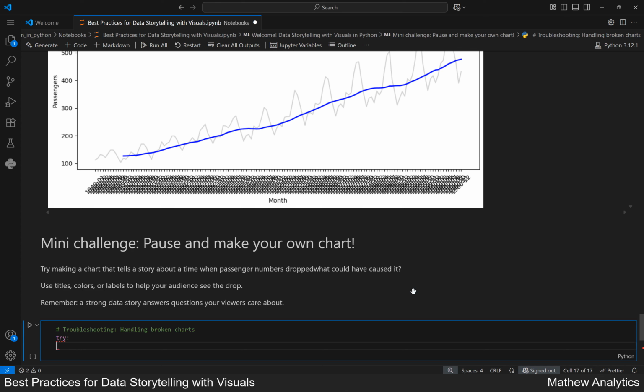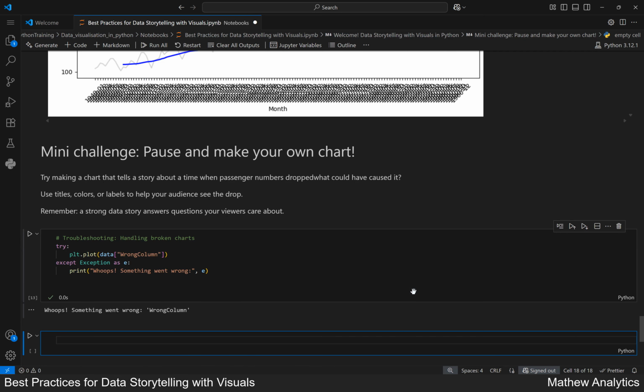Try plotting a column that is not there. If something goes wrong, catch the error. Print a helpful message along with the error. Running the cell now. Tip, when you see an error, check your spelling and column names.